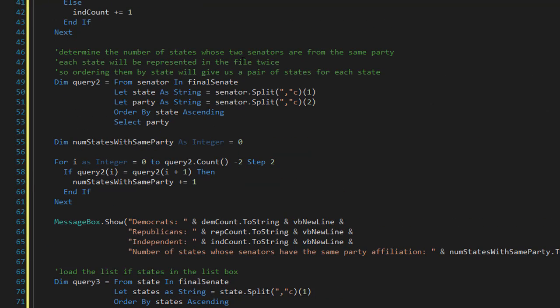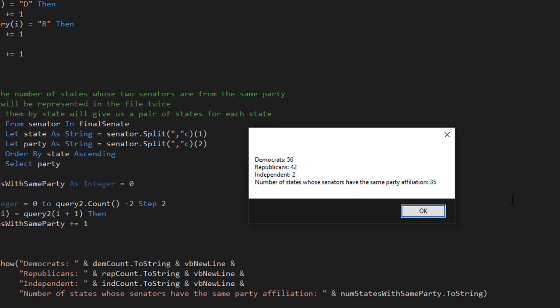So let's run it and see what we get. And as you can see, the first thing we get is the message box that displays that there are 56 Democrats, 42 Republicans. Remember, this is Senate 113th, so it's like back to 2012, and there were 2 independents. And the number of states whose senators have the same party affiliation, there were 35 states that had the same party affiliation for both senators.